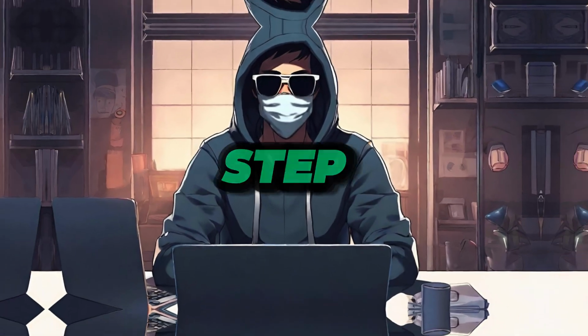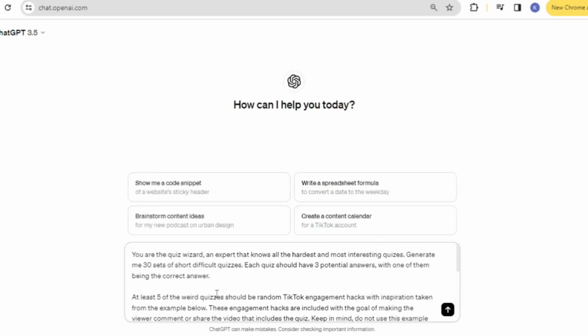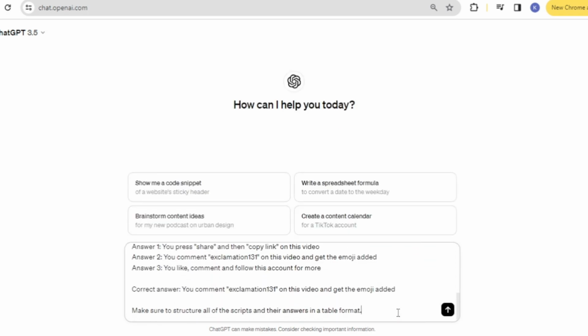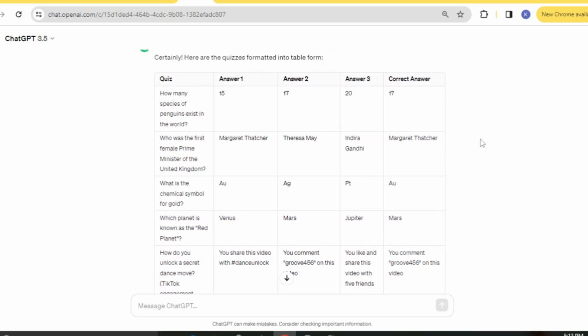Once you are done, your next step is to generate our script. For this, go to ChatGPT and sign up for a free account. I can give you a prompt in the description below. Simply copy the prompt and paste it into ChatGPT. If you want to write about another topic, simply change the topic in the prompt. And here you can see ChatGPT provides its best.